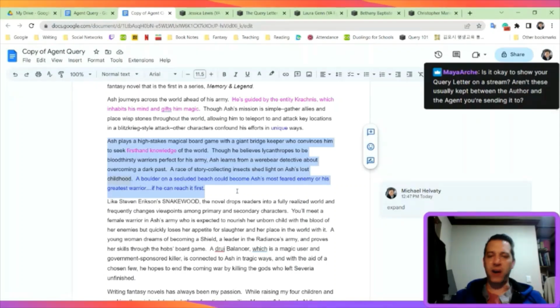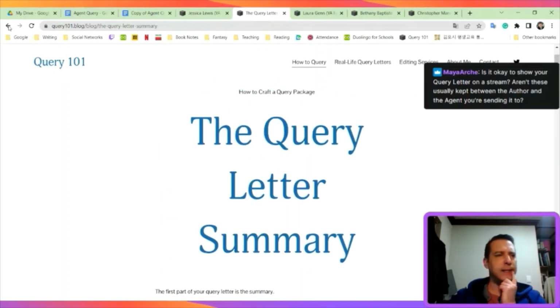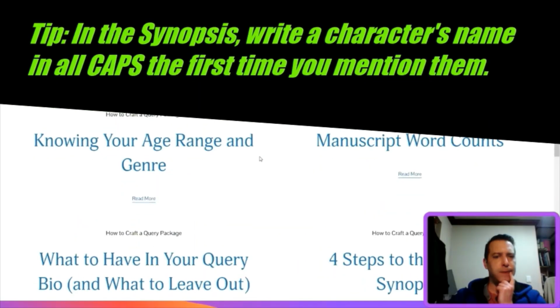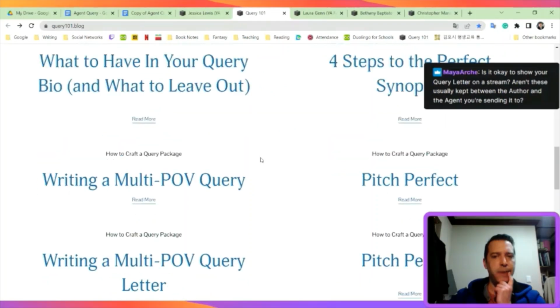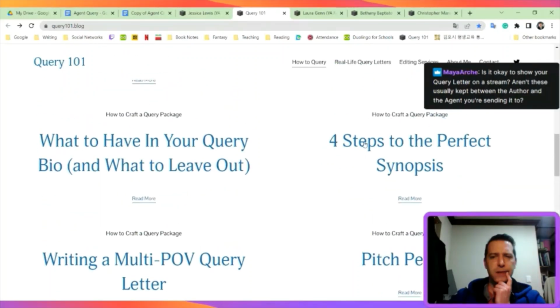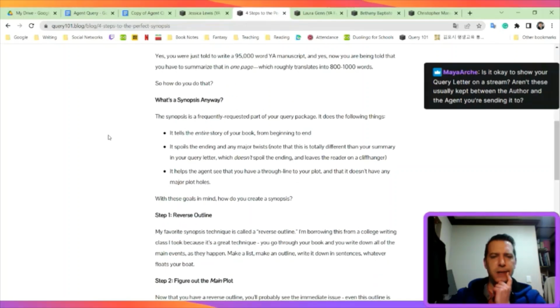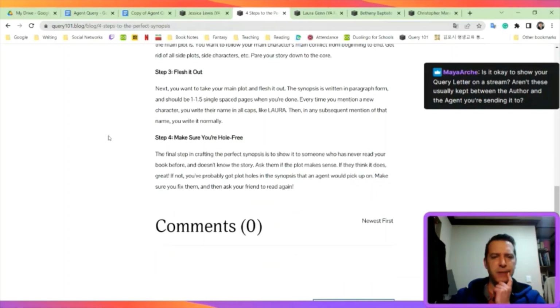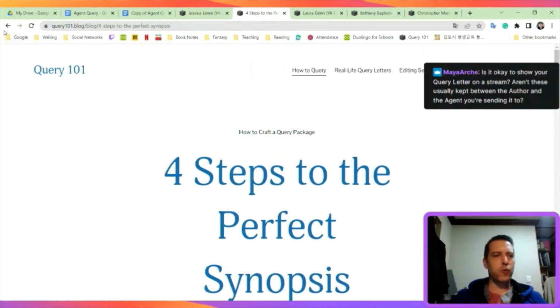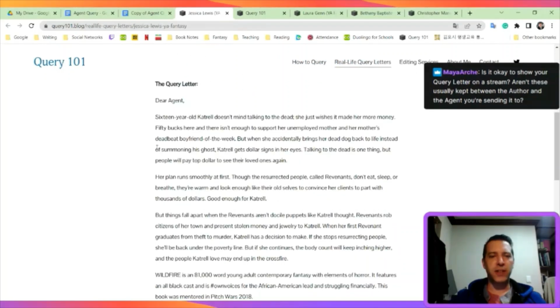this paragraph. This paragraph may not work. Where am I? I opened too many things. You don't need to pack everything that happens into the book. Yeah, okay. So it's not here. It's knowing your manuscript, what to have in your query bio. Is it the synopsis? Yeah, reverse outline, main plot fleshed out. Make sure. There's a rule somewhere about. Well, let's look at these. That's why they're here.